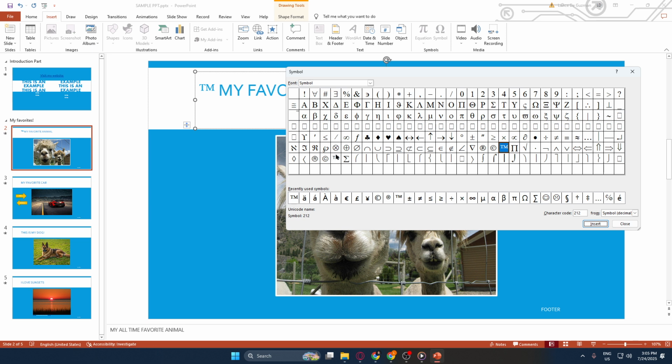The trademark symbol is now part of your slide. If needed, you can resize or move it just like any other text element to better fit your design. Adding symbols like this can help convey professionalism and pay attention to detail in your presentations.